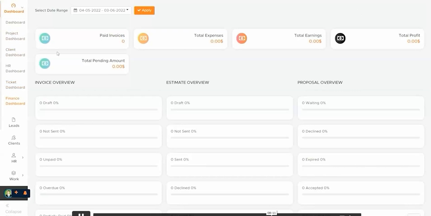And of course, if we come to our finance dashboard, we can get a quick overview of each of the sections. Each has its own dashboard: your project dashboard, we have a client dashboard, we have an HR dashboard, we have a support ticket dashboard, and of course our finance dashboard.